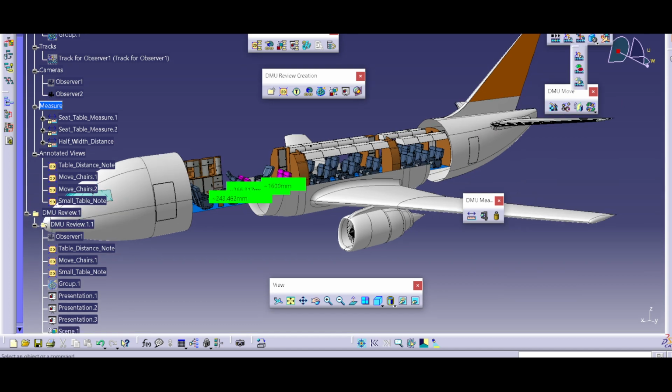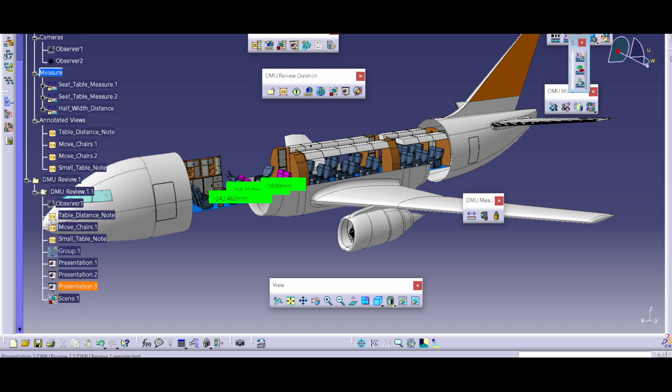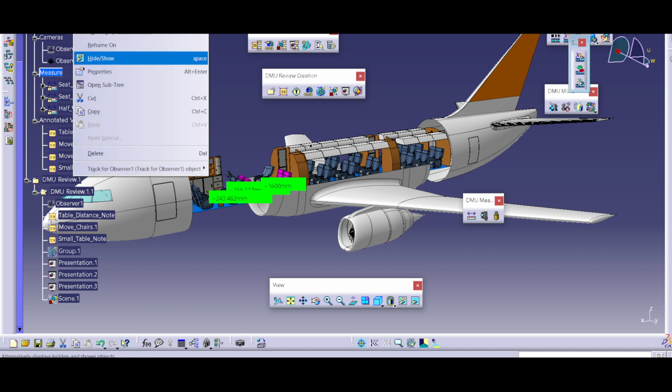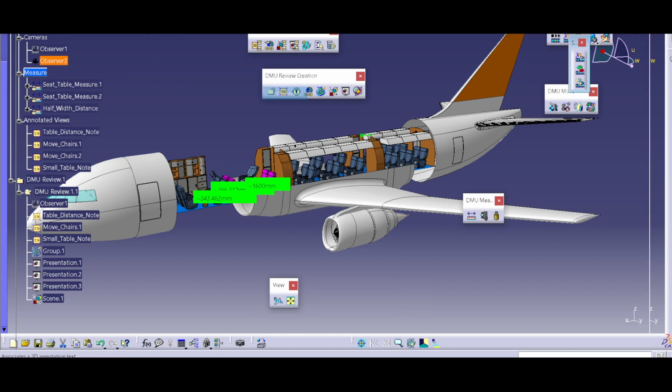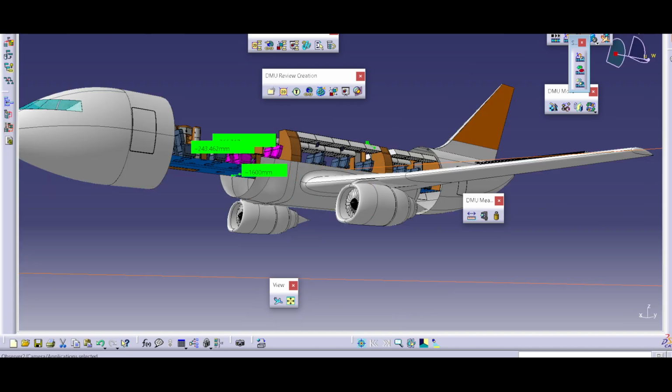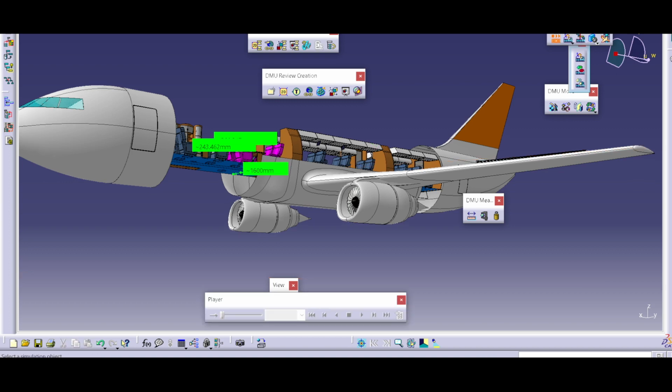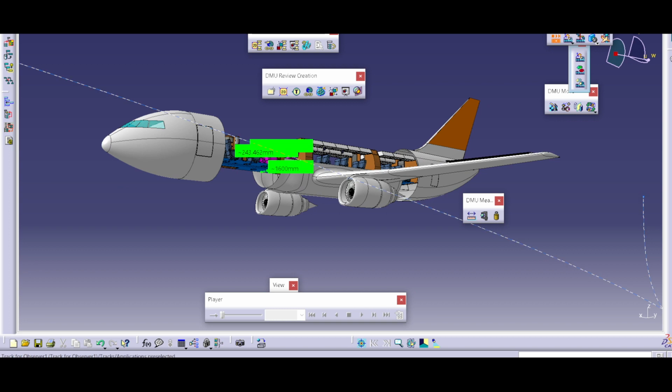Now here the interesting thing is a track. We can create the track viewpoint. So let me do this one, this observer track. You can see I just go to this camera observer one and run the simulation of this observer one.